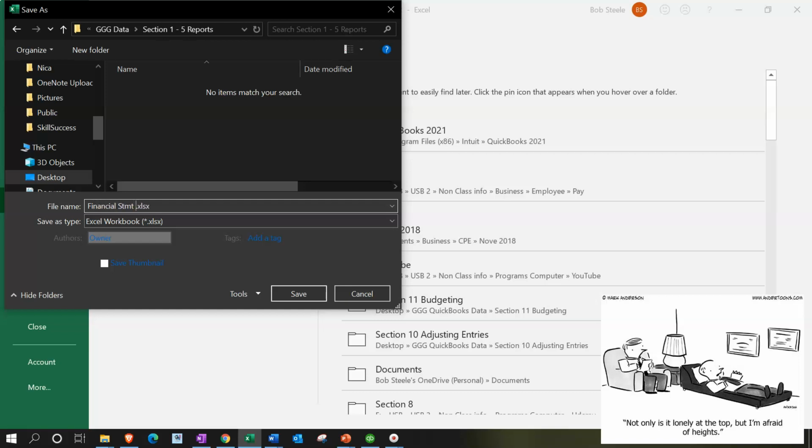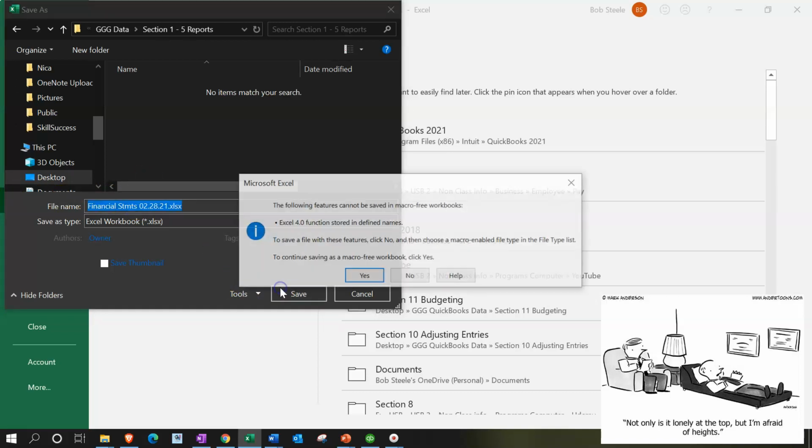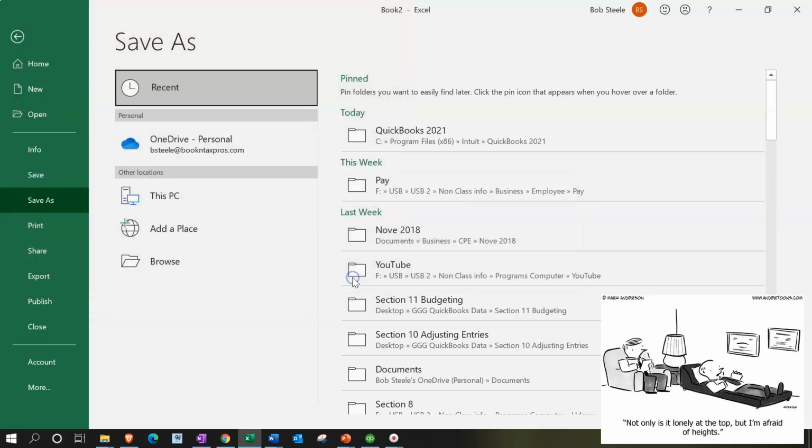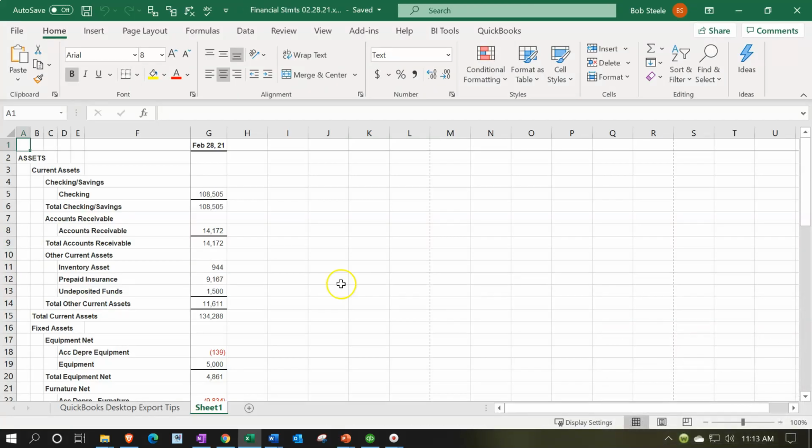I'll abbreviate it. And then I'm going to say for 02.28.21. And so there it is. Let's put an S. Financial statements, abbreviated, and OK. So I'm going to save it there and say OK. And then I'm going to do some standard formatting.